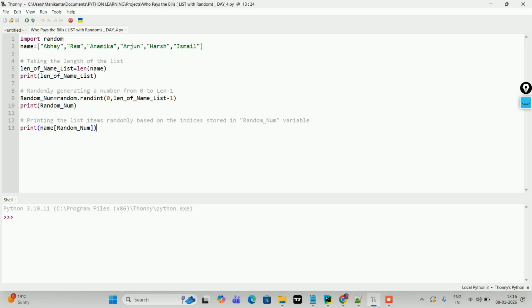See this one. I already have import random. I have already imported a module, and then I have got names here: Abhay, Ram, Anamika, Arjun, Harsh, Ismail. First of all, I'll check the length of the list. It's pretty simple. How will you take the length of the list? With the len function. What is the length of the name list? You got the point.